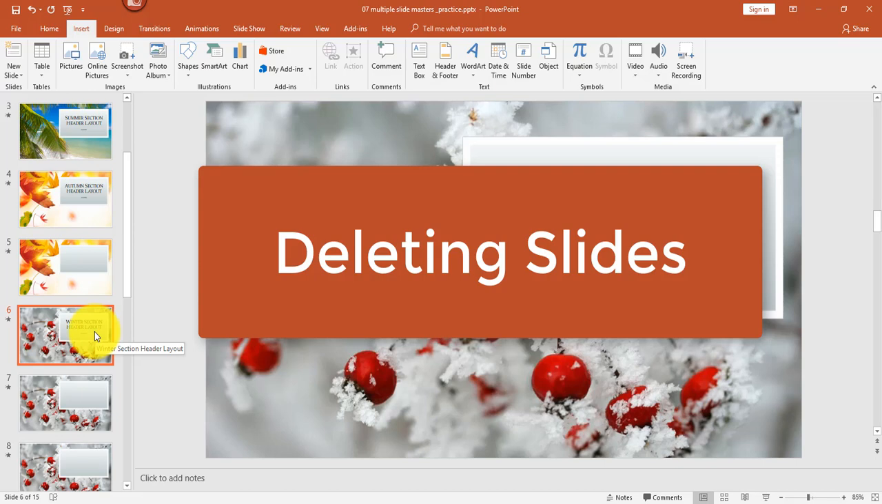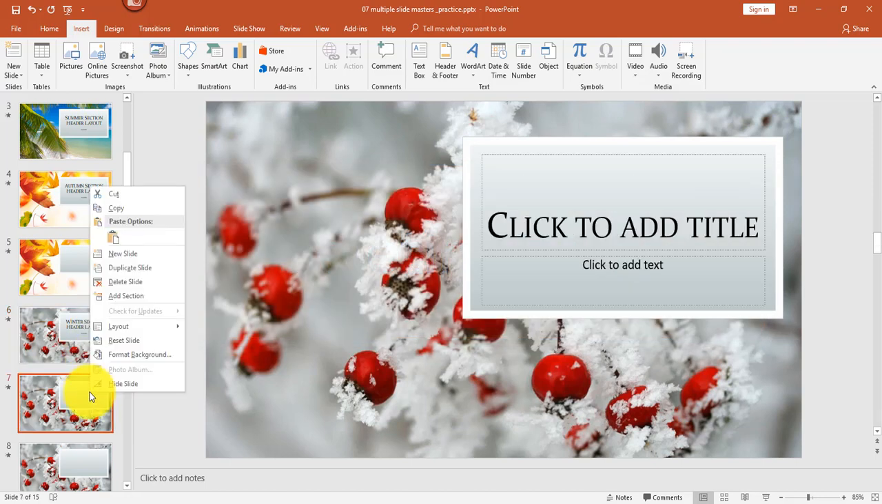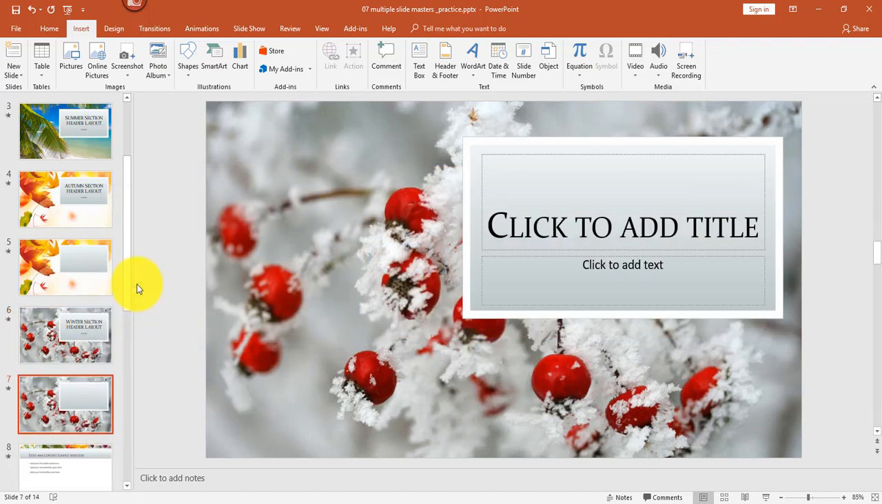Okay, so next let's look at the 3 different ways to delete a slide. First, you can right click on a slide. I'll just right click here and select Delete Slide.